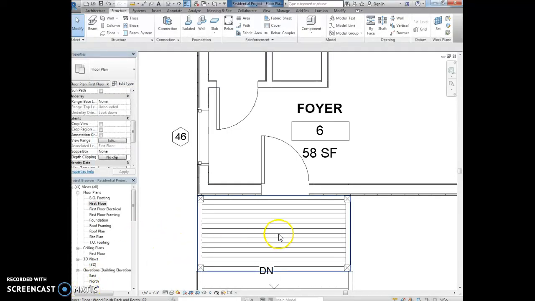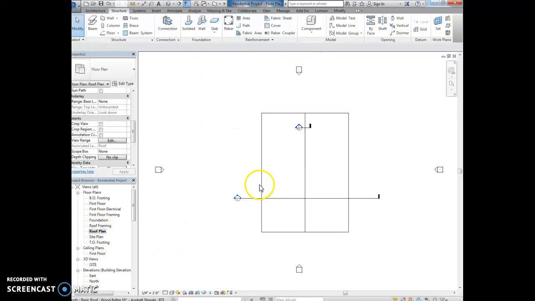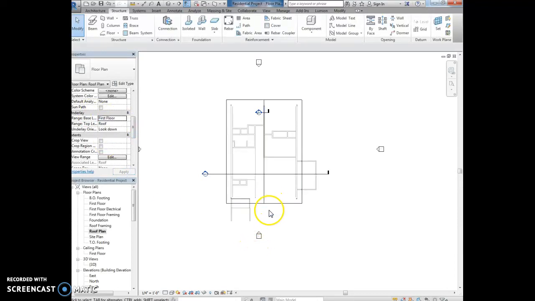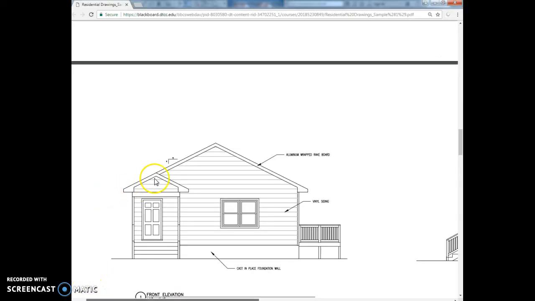Okay, so now we need to add the roof to my porch. So I'm going to go to my roof plan, and I need to turn my underlay on. So I'm going to come over here to my properties box and find underlay, and I want to turn it onto the first floor and hit apply. Okay, and then I need to reference back to my drawings, and it shows I have that roof over the porch, and it looks like it's the same slope, the 6 to 12.